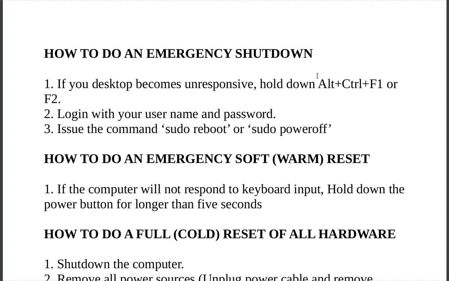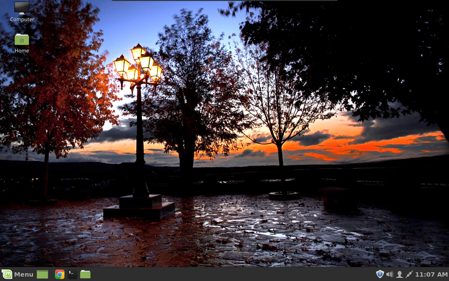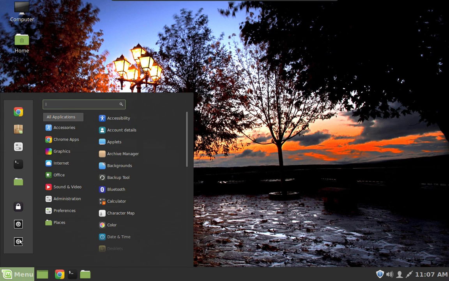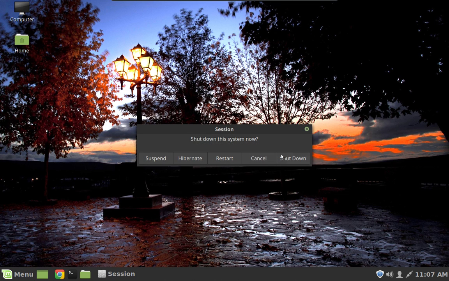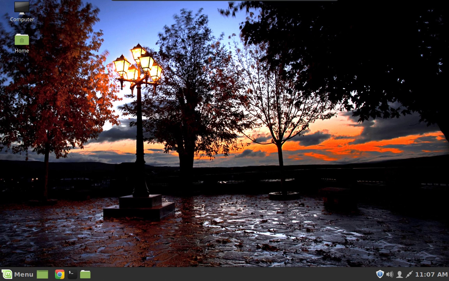So let's go through this procedure so I can show you how it works. And this is only to be done if you can't log out normally. Like this desktop, it was working just fine. So if I go in here and click on the shutdown button, I get lots of options. If I click shutdown, the machine would shut down.